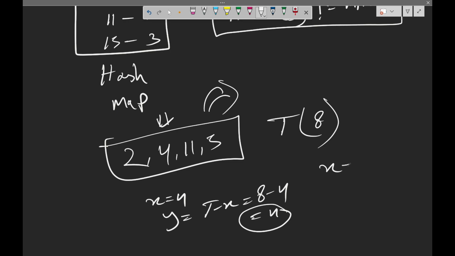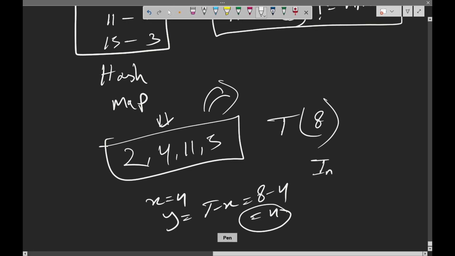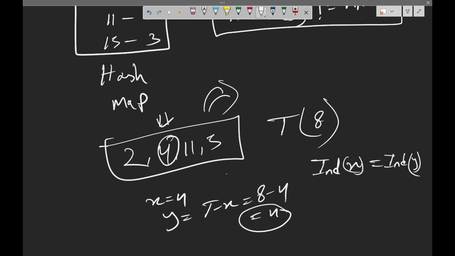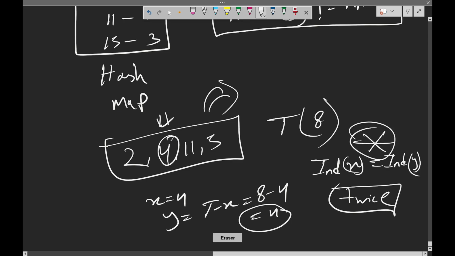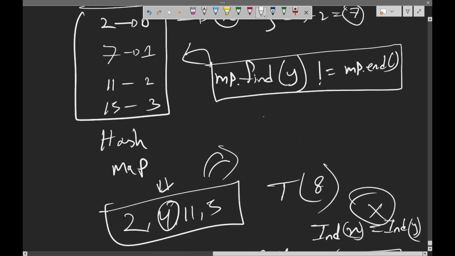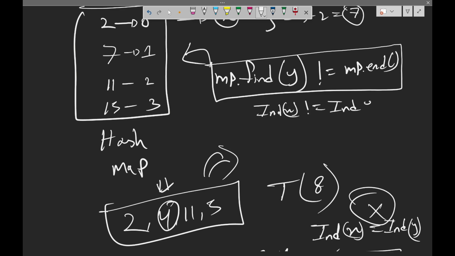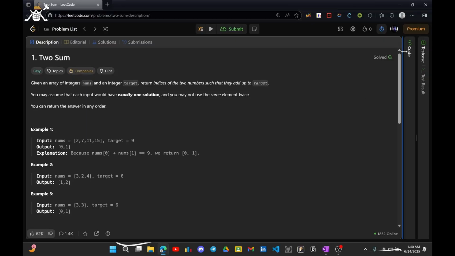So what's happening here is the index of x becomes equal to the index of y. That means we are using the same element twice. So that's why this line is relevant here. We cannot use the same element twice, right? So we will have to use an extra condition here: the index of x cannot become equal to the index of y. If we see the code part, the problem will become clearer.